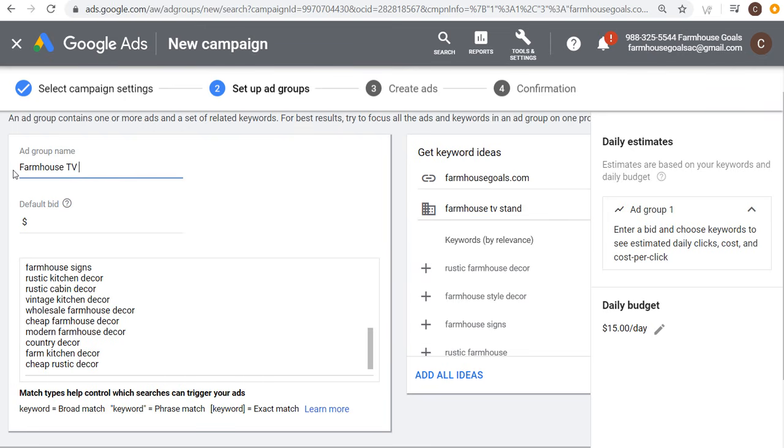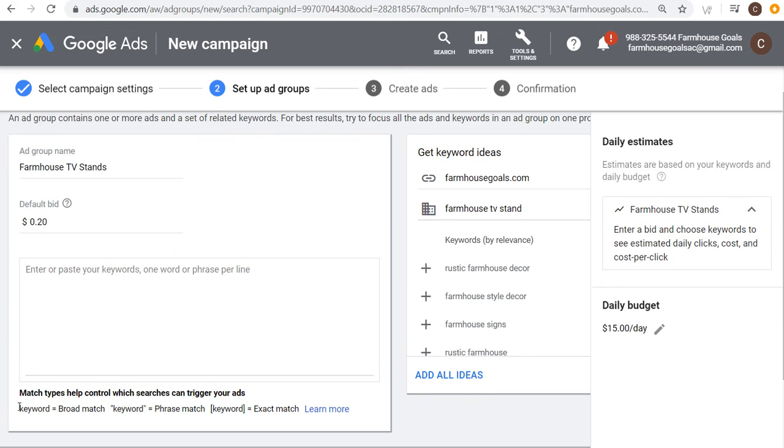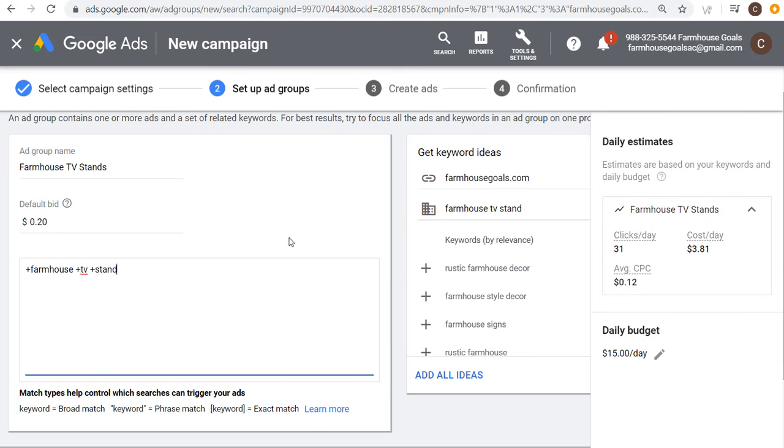We'll name our ad group first. So farmhouse TV stands, default bid. I'll just use 20 cents for right now. Now we'll get rid of all these keywords they entered here. You're going to see down here some keyword match types. So the keyword match types that I generally use are broad match modified. So with that, it's going to look like farmhouse TV stands. I'll use phrase match. So with phrase match, that's going to be in quotes. So with that, it's farmhouse TV stands. And then you can use exact match. So that's going to be farmhouse TV stands.